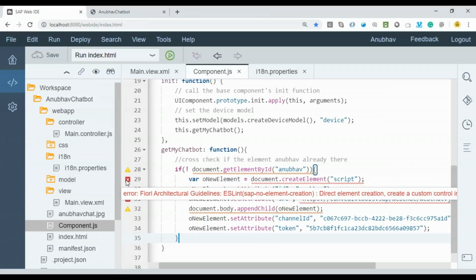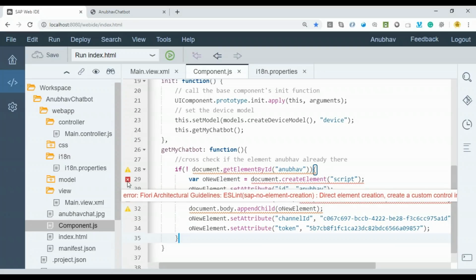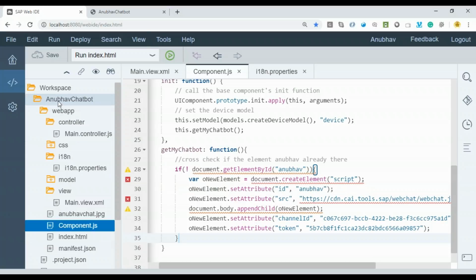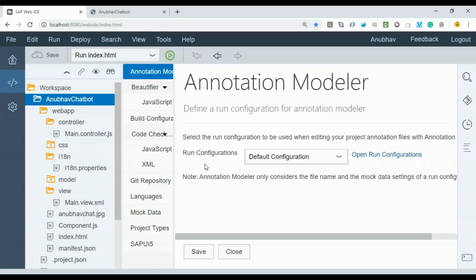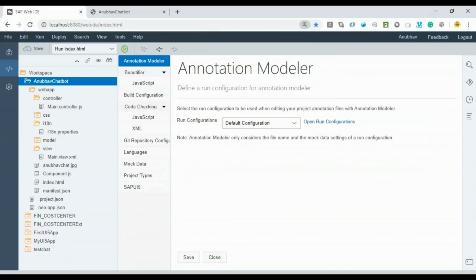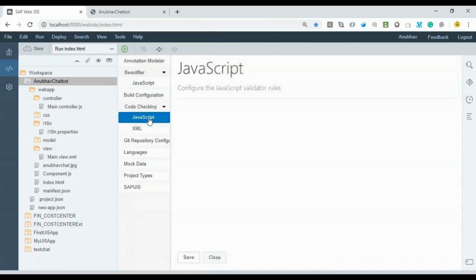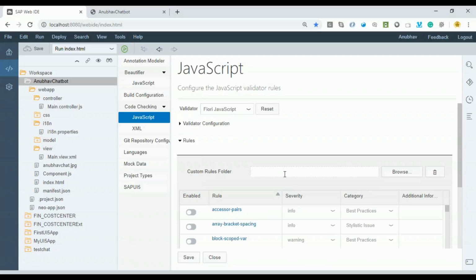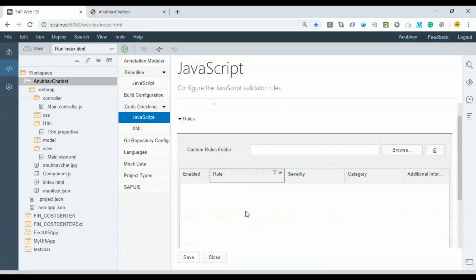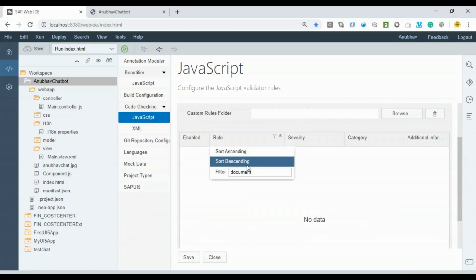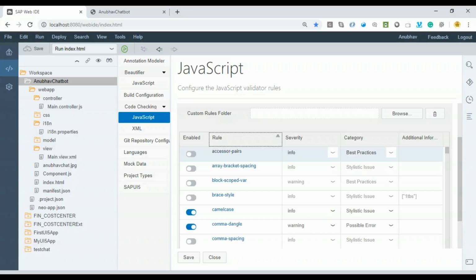Okay. Right now you see WebIDE is showing you some ESLint checkers. Basically these are guideline checks which WebIDE does automatically. You can suppress them pretty easily. Right click on your project, go to project settings, and now here you can see code checking for JavaScript, and here you can find usage of the document directly. Just search for the rule which says using of document API. Not able to find that, just check it.